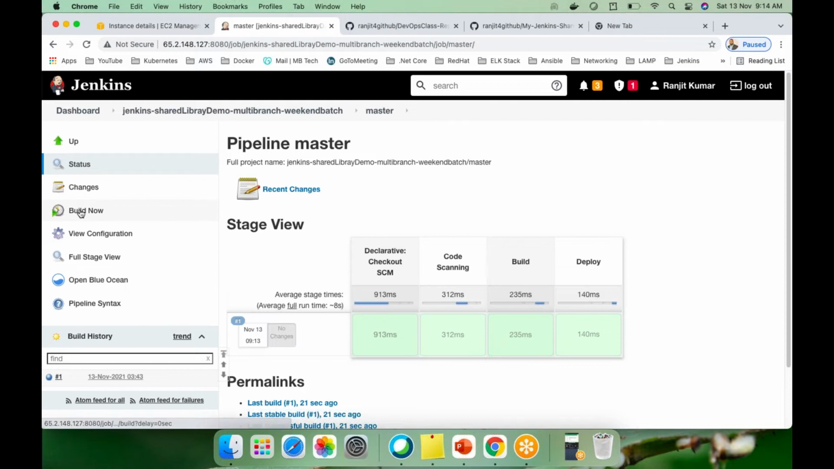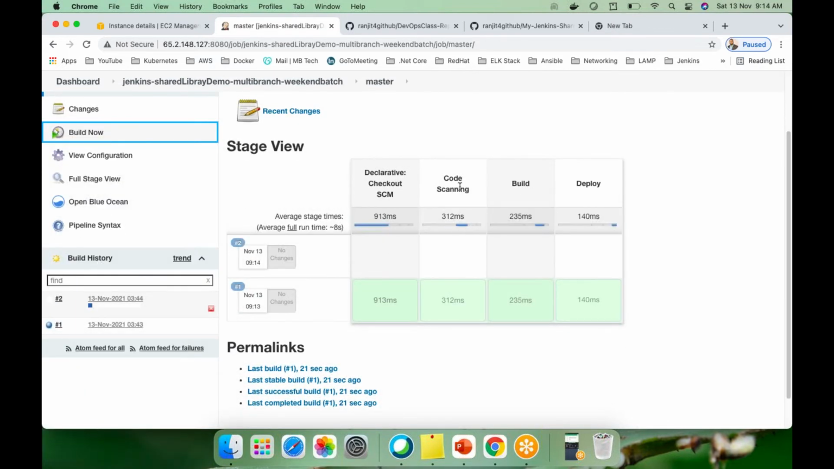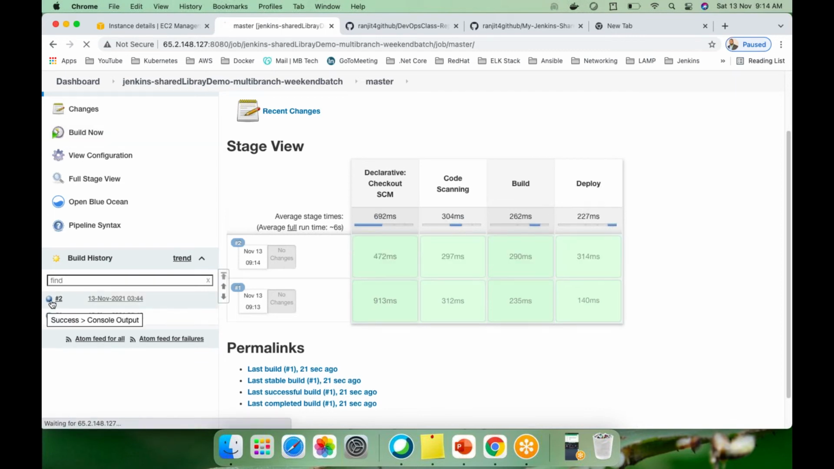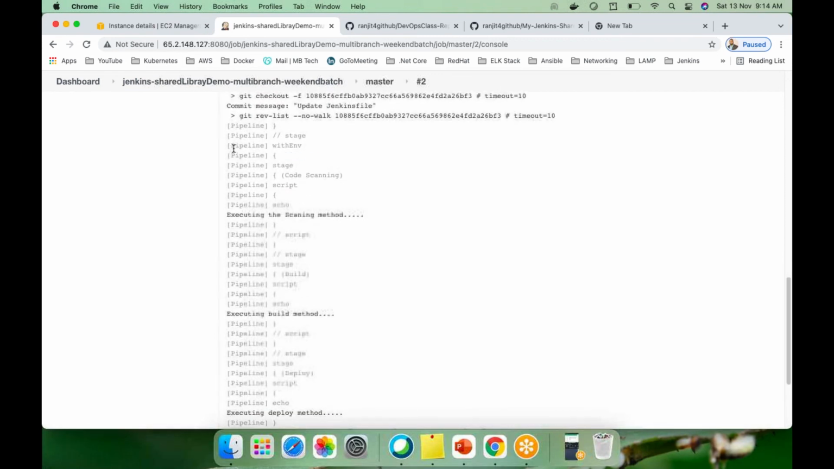Okay, now let me build it again. So you can see the stages: first code scanning, then build, then deploy. Okay, so it is a success now. If you go ahead and check, see, the same thing also happened.